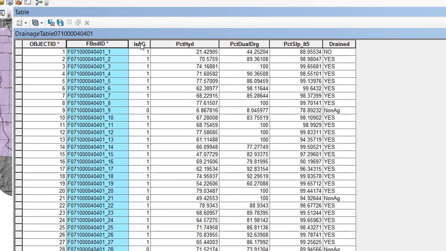feature class. Our ISAG field, which tells us if a field is cropped, pasture, or non-agricultural. And then we have a percent hydric field, percent dual drainage field, percent slope less than 5%, and then a drained field. Based on gSSURGO, we calculate the area weighted mean of the hydric percentage of each map unit within a field to calculate this percent hydric field.